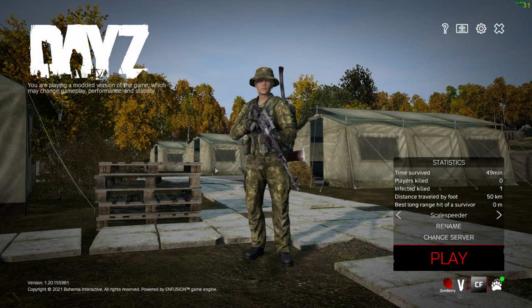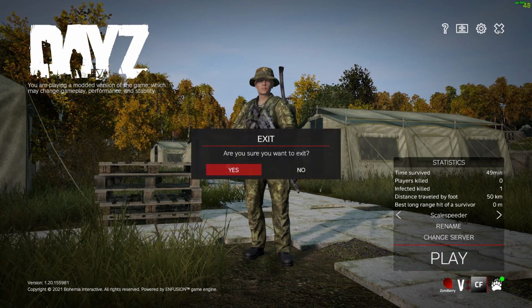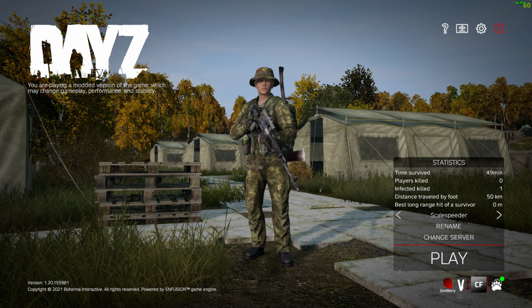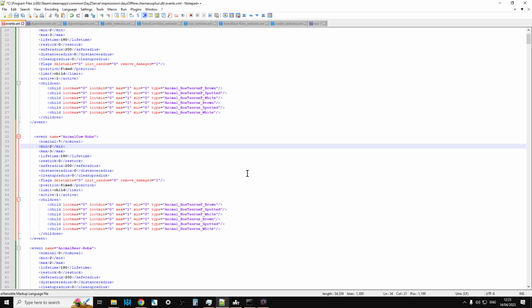So the idea of this is, say you wanted to have a farm that was good to go, where you had cows or sheep or something that was spawning always there, or maybe you wanted to make somewhere a little bit dangerous, so you wanted to have a bear spawning there. So you know, there are good gameplay reasons for having custom things.